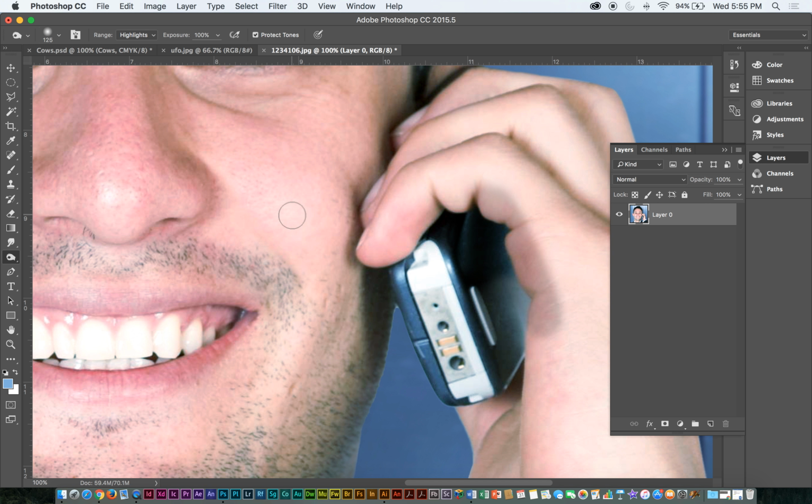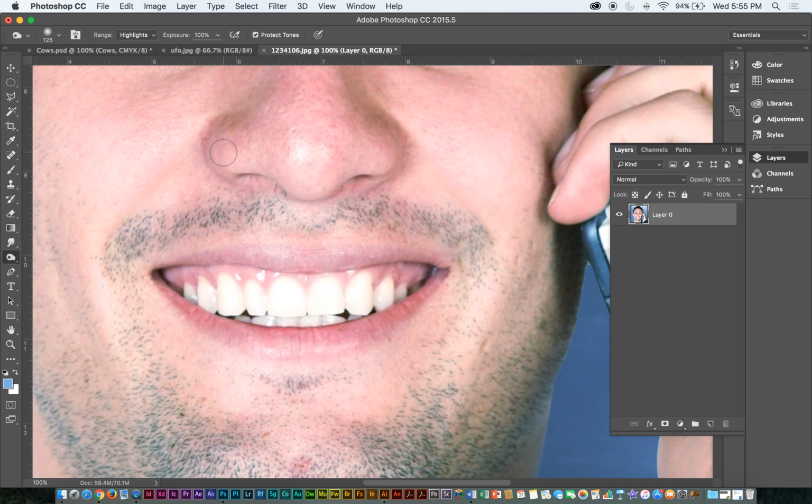This is really good for teeth. He's got pretty bright teeth, but if you want to brighten someone's teeth really quick in a photo, well actually no, you wouldn't use the burn tool. You would use the dodge tool. The dodge tool does the exact opposite of the burn tool: it brightens up the shadows, the midtones, and the highlights.